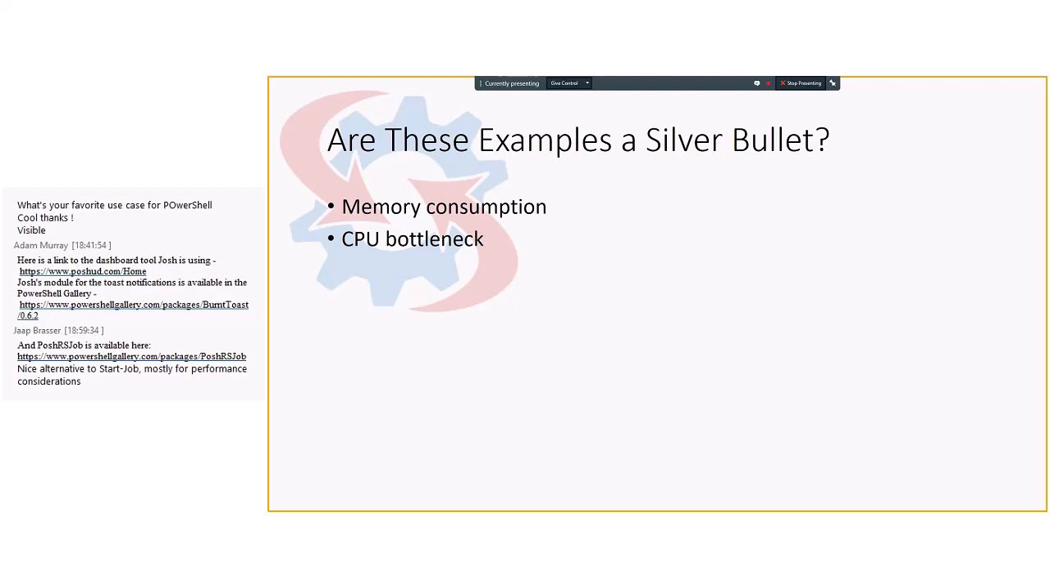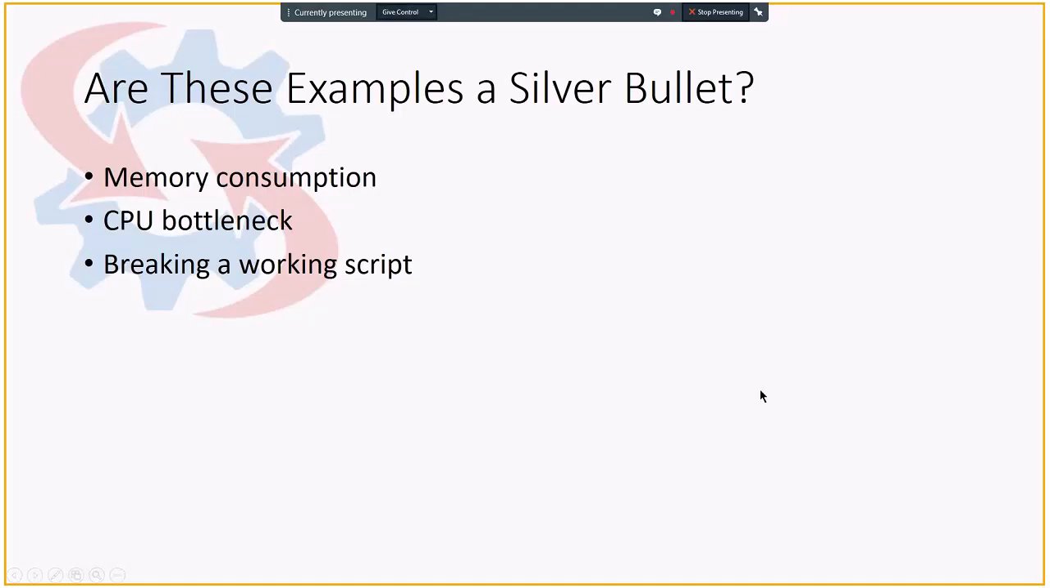So in reality, going through this, you could run into memory consumption or CPU bottlenecks, which you're not going to know until you're processing your own data. When you're optimizing for speed, you might break a working script. And your environment's a snowflake. So I know what works well in my environment through trial and error and playing. But I don't know your environment. You might have things that work better for you than they do for me.